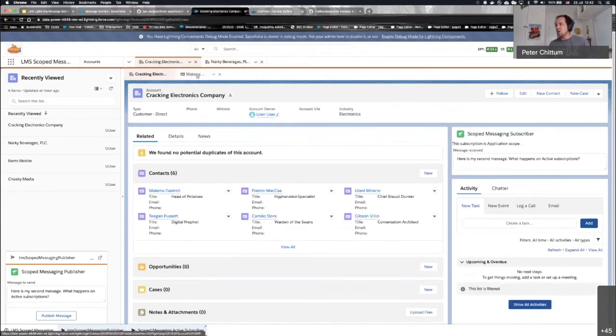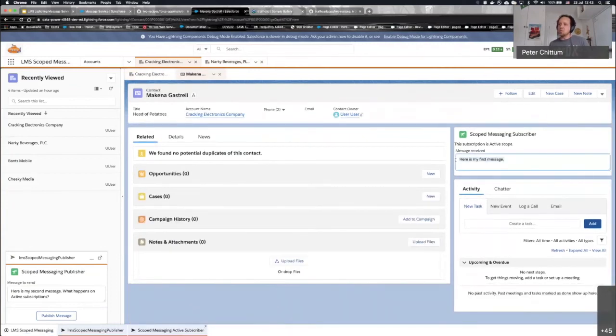Now this one, however, is still showing the output from that first published message because it is active scoped and it was in an inactive tab. And this kind of illustrates the importance of the message context object, because that message context on the subscriber is what's telling these active scoped components to either go to sleep or wake up, depending on whether or not the tab that they sit on is actually selected at that moment in time.